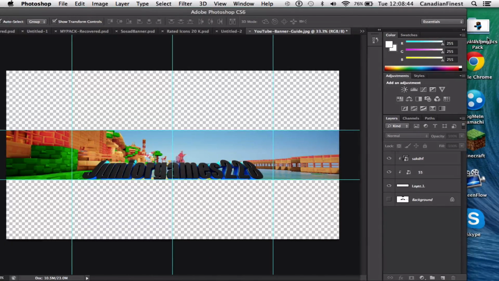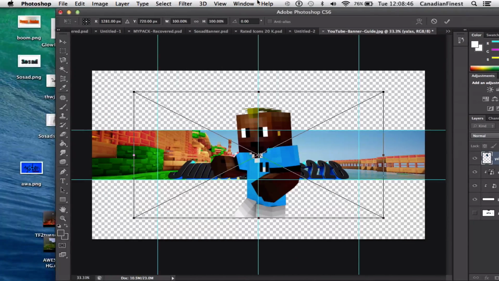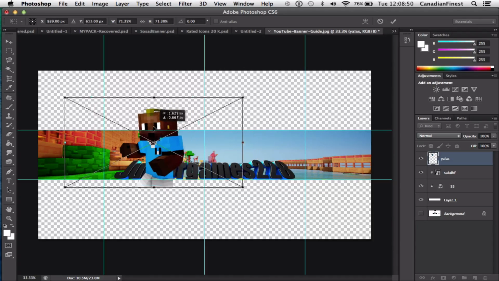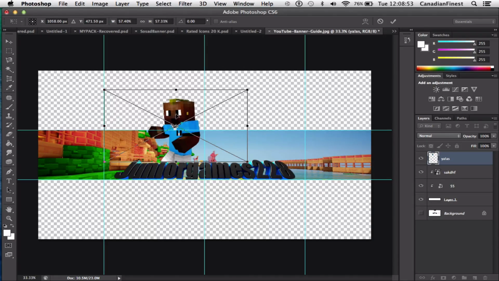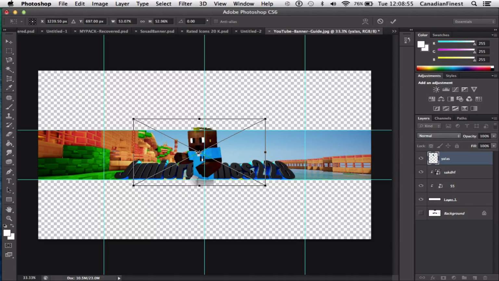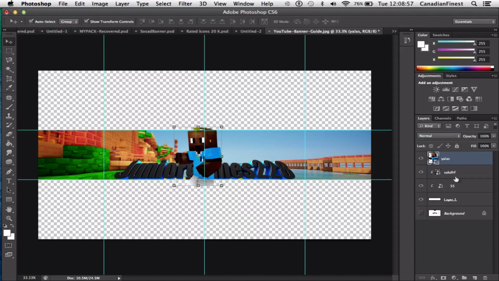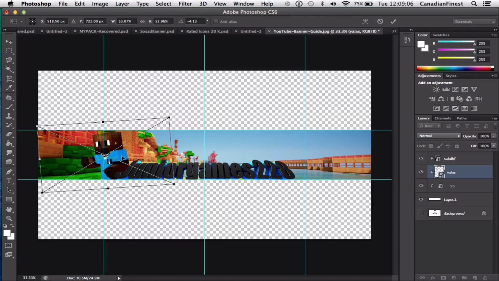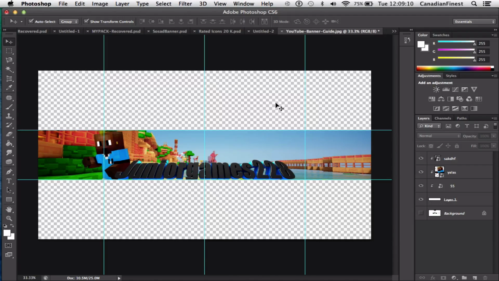So once you have your guy, you just want to drop him into Photoshop, and I'm gonna shrink him down to where I want him. I think that's a good spot. I'm gonna have him over there. I'm not making this look terribly good, just for the sake of the tutorial. So that looks fine.